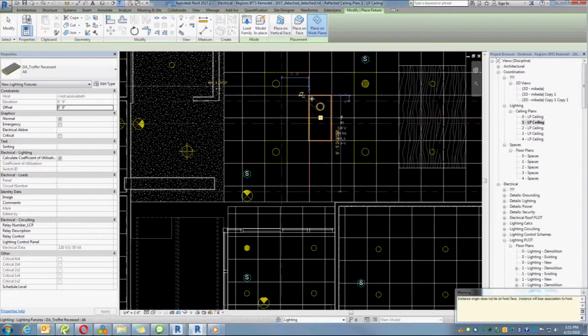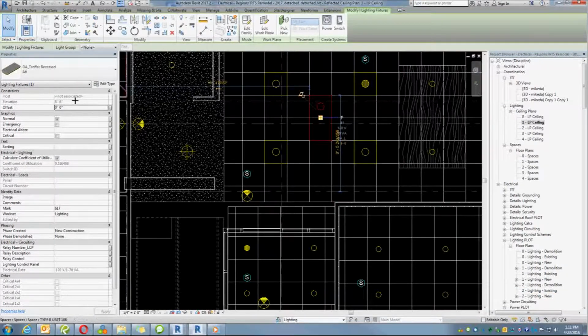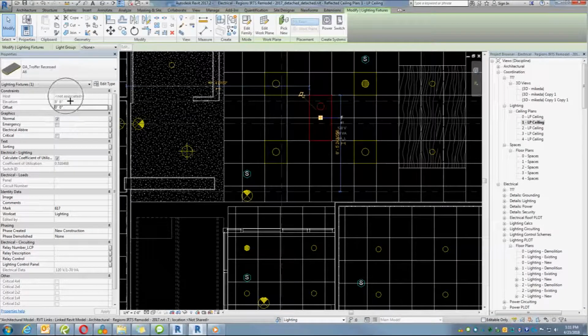You'll see I got this warning down here that says that I've lost association to the host. That's fine. If you get that warning, all you have to do is go up to this tab right here after you select the light. Red means it's selected in my view, and you'll see that there's this edit work plane. As you can tell over here, it says that the host is not associated. That's a bad thing. We want to change that so that it's hosted to the architectural model.